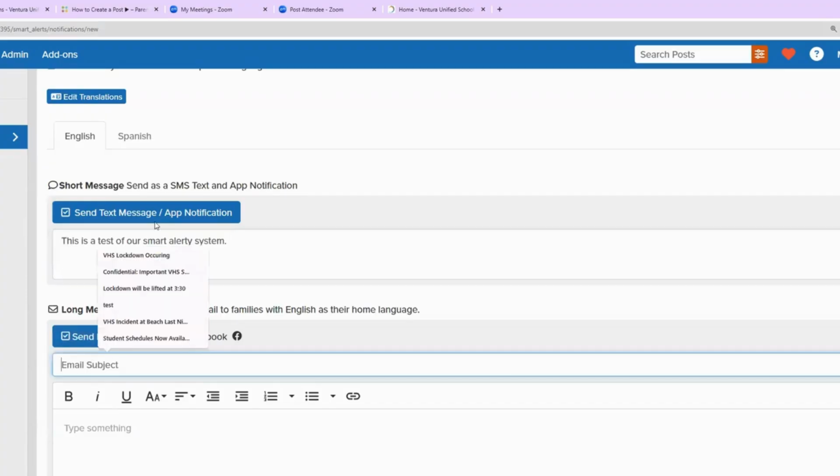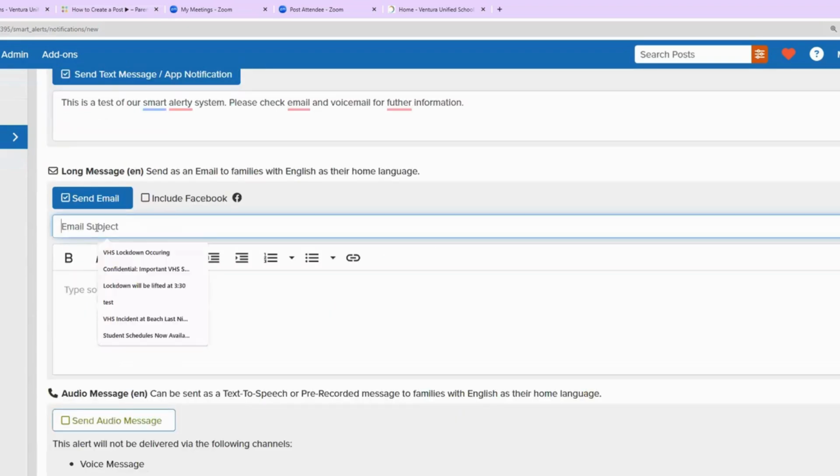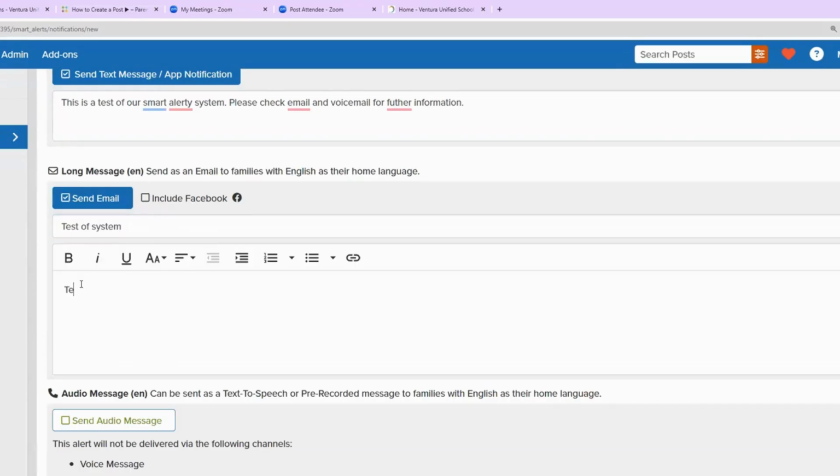Then you might want to send a longer message. So remember, this first one's a short message. It's just going to the text. And what I usually do here that I forgot is, please check email and voicemail for further information, if you have given more information. If it's just a quick notice, you may not have more information. Then in my email, test of system, I'm going to put all pertinent information about pickup, etc. here, okay?